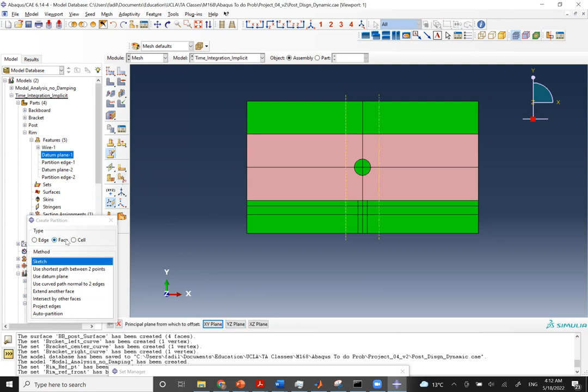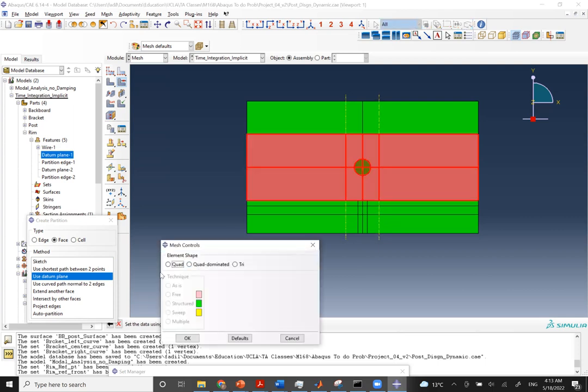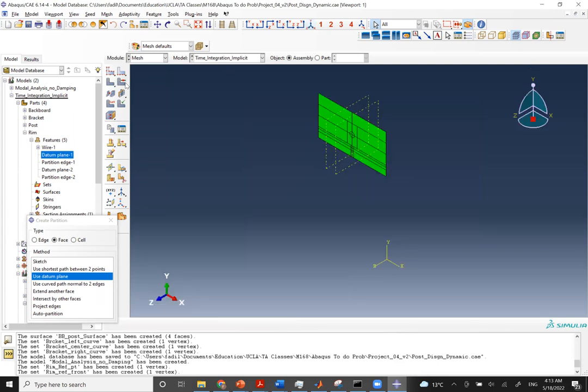And then I just go to here using divide face, using datum plane, and just choose these two. You do not need to divide all of them, it would look messy. So just divide these two and do the same thing for this one here. And now if you go to here, control and click on this, and go to here, we can have structured mesh, and that's nice. With free mesh, sometimes that creates issues with the solution.